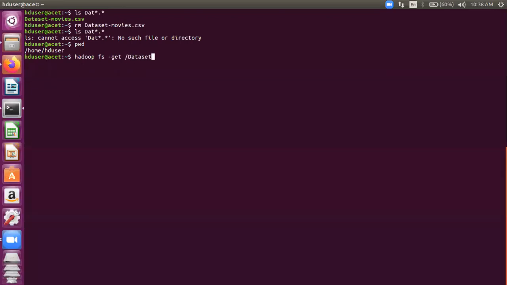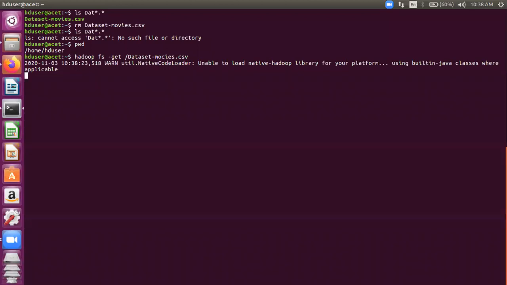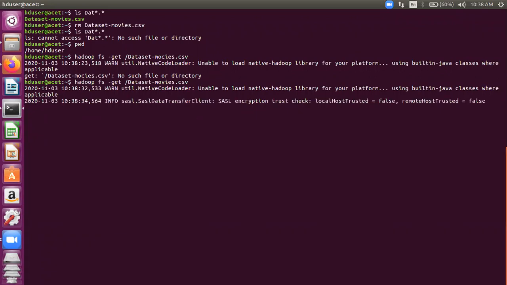From my dataset-movies.csv, that's it. If I just write this, I'm saying copy a file from the distributed file system into my local file system. That is what the get command does, and I don't mention any destination. See, the file is copied. If I list it now, it will show me the file. It has been copied, and I used this command without mentioning any destination.